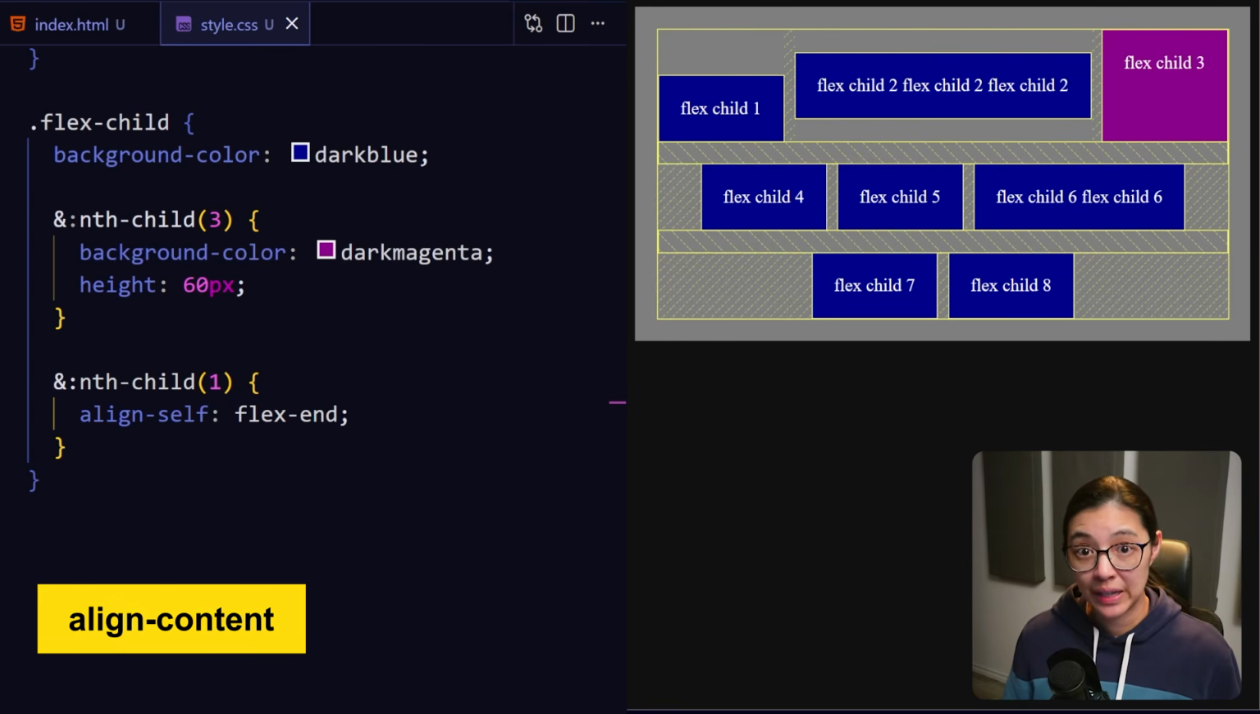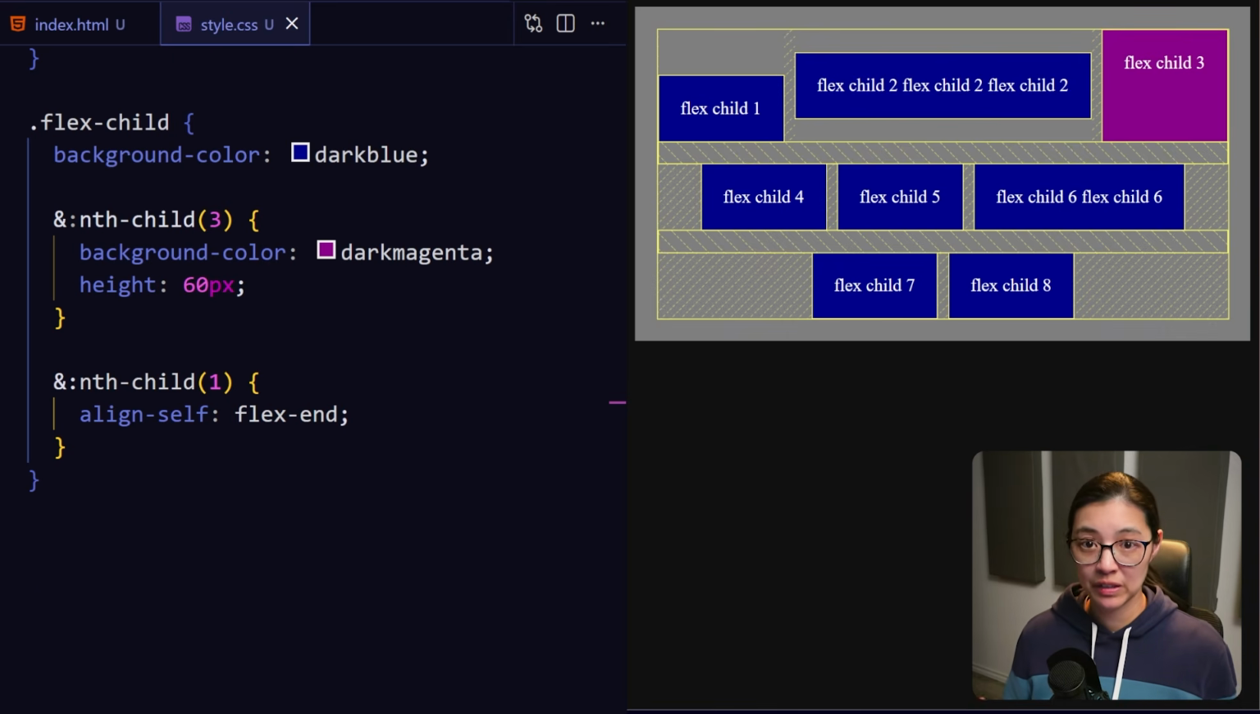So these 2 properties that we've talked about so far, justify content and align items, are what you're going to be using by far the most frequently to align Flexbox child items, both horizontally and vertically. There is also the align content property, but in my experience, I don't use that as much. However, if you have extra height in the flex container, then you can use align content to align the flex children as a group along the vertical cross axis.